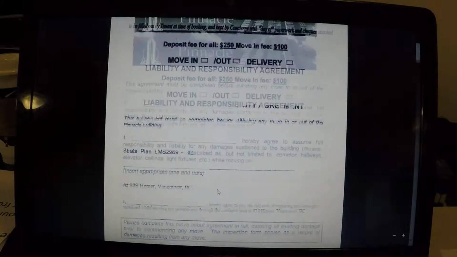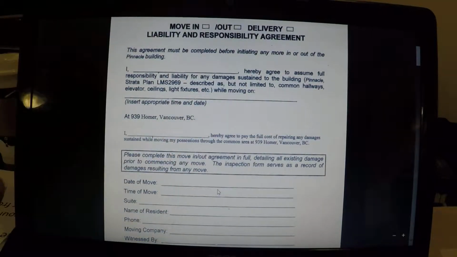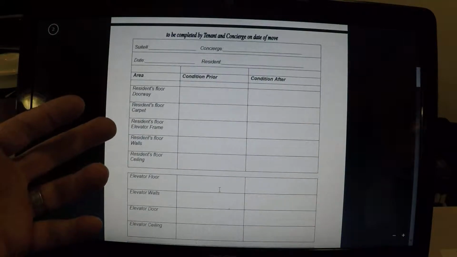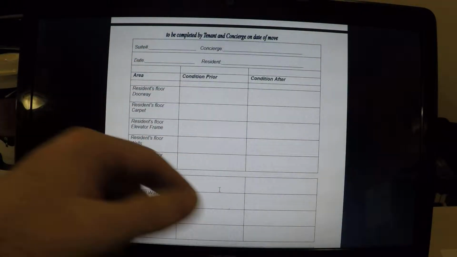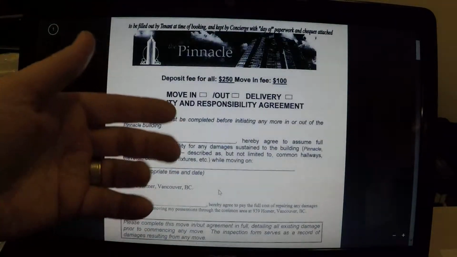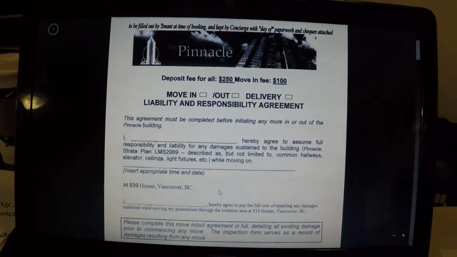And then we keep this in our files, because when we print this out, on the back of it, it's going to print this. And this is their inspection sheet. So when it actually comes to the day of the move-in, we have the inspection sheet tacked right to the first page, which is the contract and booking slip.